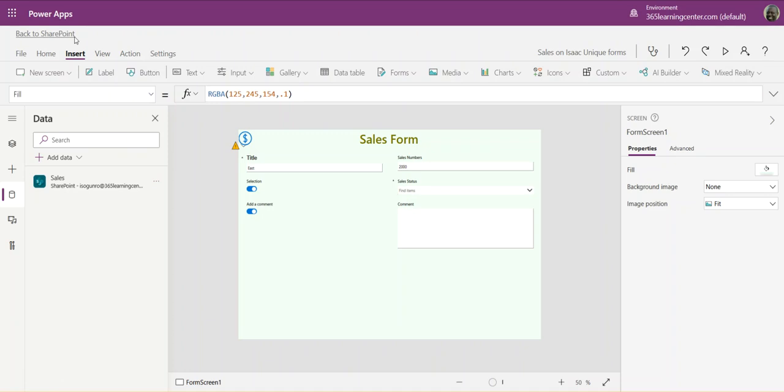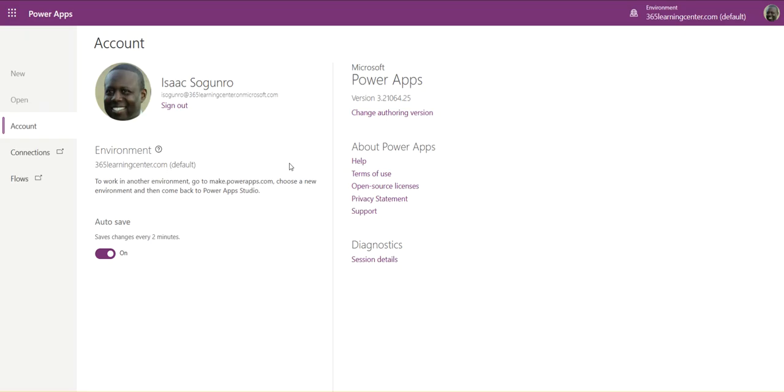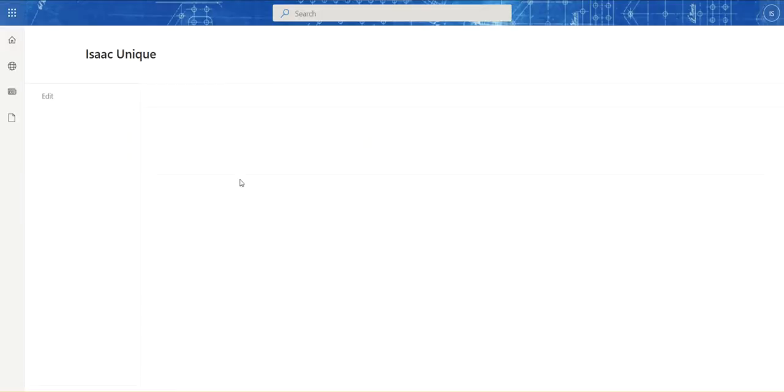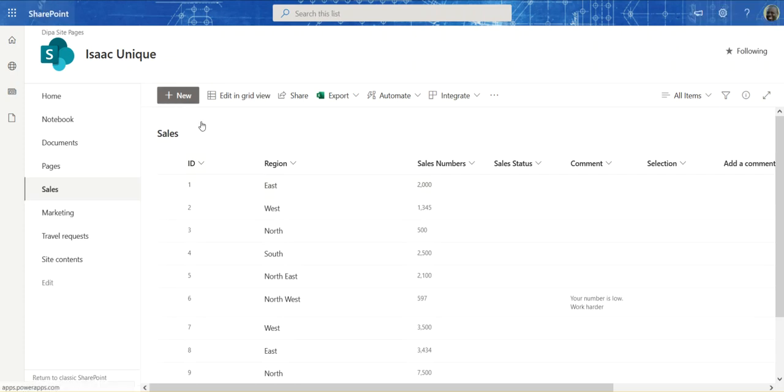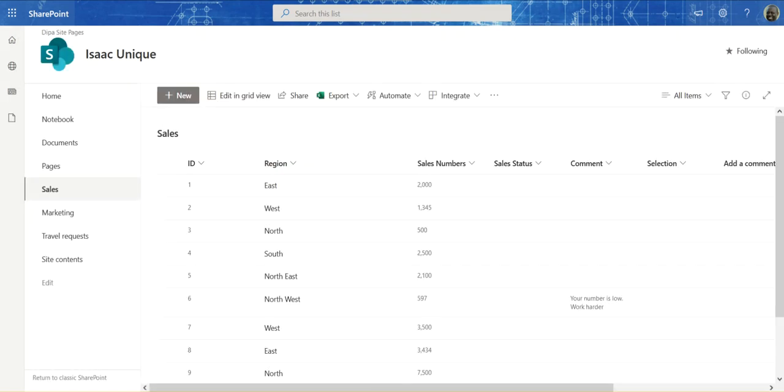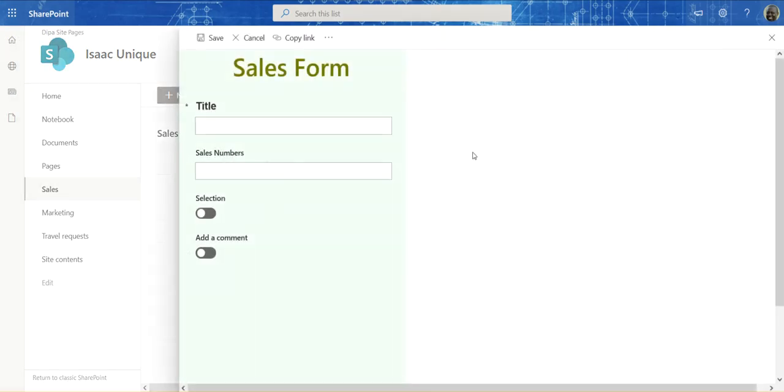So now let's go to our list. I'm going to go back to SharePoint. Let's refresh. And if I click on new, as you can see, our form is wider now. But it didn't. Let's go back to my Power Apps and see what's going on, because I did put it in 2 columns. So let's go back and see what happened.